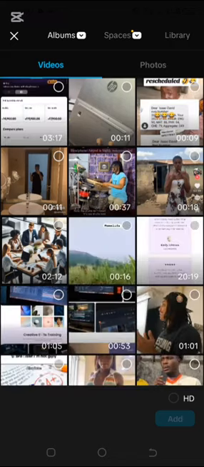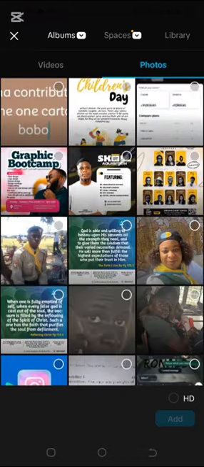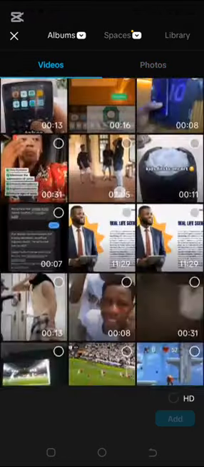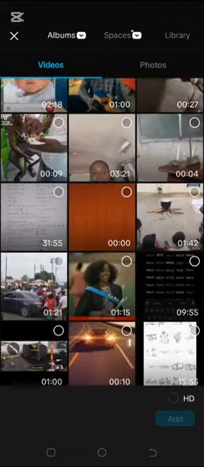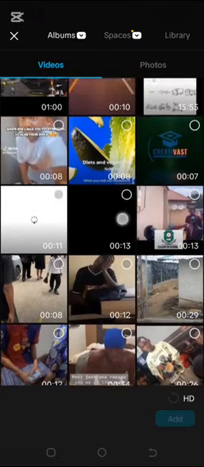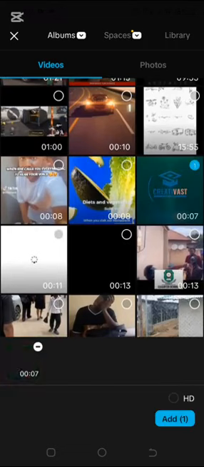Once you click on new project, it will take you to your gallery, where you can see your videos and your photos. If you want to work with your photos, you can choose from here. If you want to work with your videos, you can choose from here. So let's just add a clip. Let's look for a clip we'll be using. I'm just exploring the tools, so I won't be working with anything serious. Let me just work with this. Click on add.